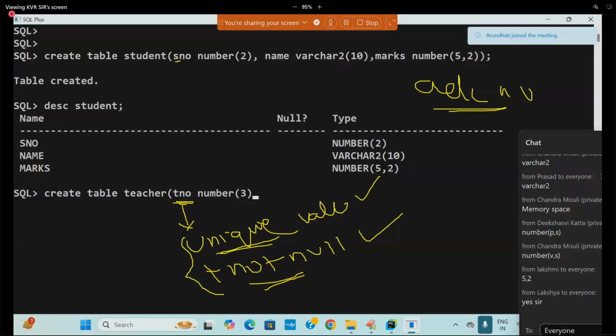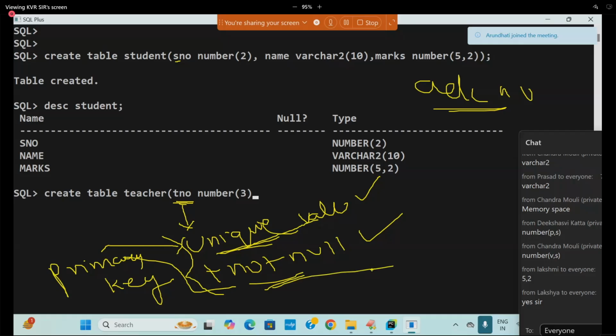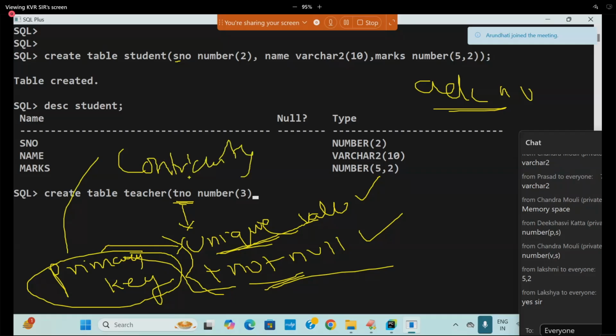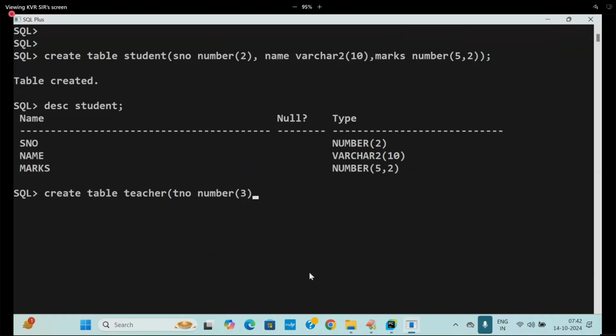This combination is known in SQL as a primary key. What is a primary key equal to? No duplicate values, that is completely unique values, plus no null values. It is known as the primary key. These are called constraints. Constraints means rules. So I will write it extra. Writing primary key is optional. I may write it, I may not. Here I'm not writing it, but here I'm strictly imposing it. Teacher number, primary key, I'm saying.